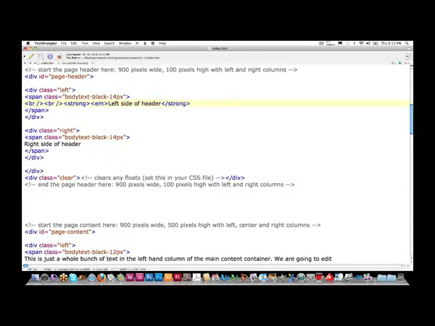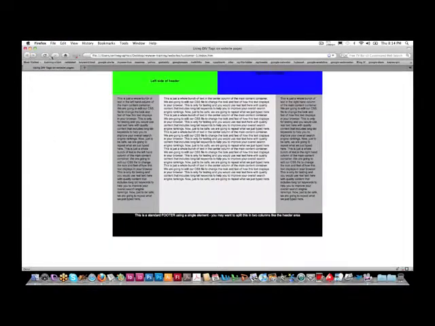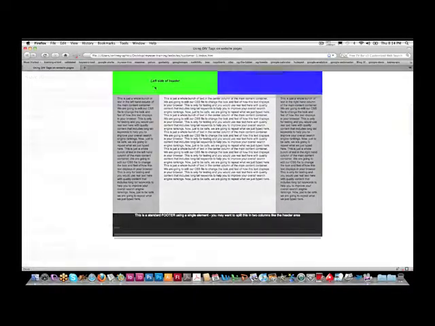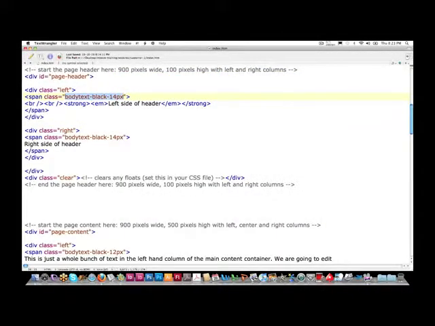Now this is the tag we use to italicize the text. It's the EM tag, open EM and close EM, and you'll see how the tags are properly nested to pass validation as well. It goes strong open, EM open, text, EM close, strong close. And there it is. So you can see where we've been using 14 pixel text size on the left side of the header.